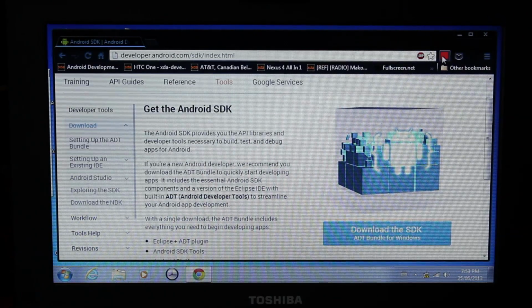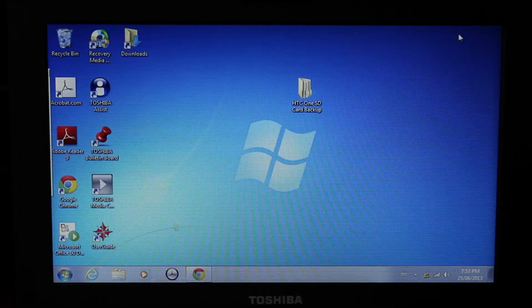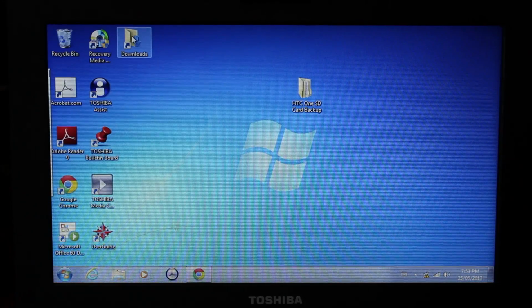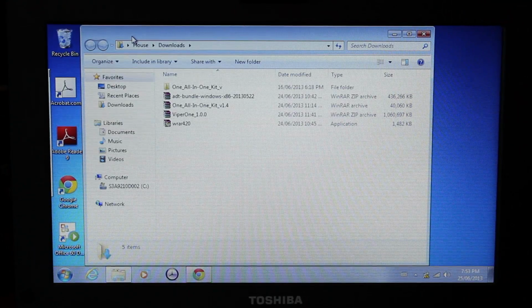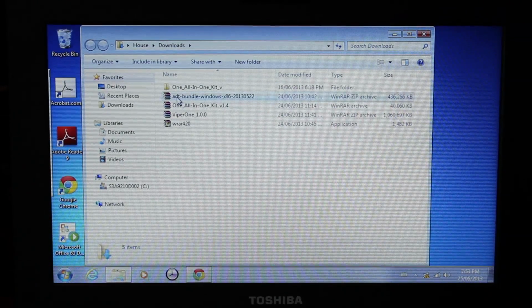You're gonna click on this big blue button here that says Download the SDK. Now, once that's downloaded, I'll show you what we get. It is in my downloads folder here. And this is what it's gonna look like right there.